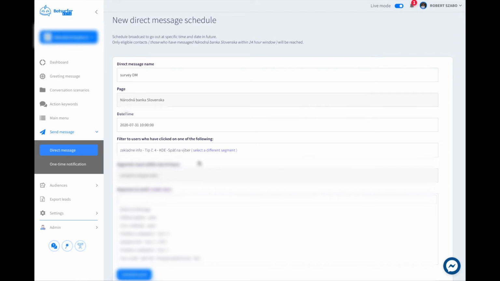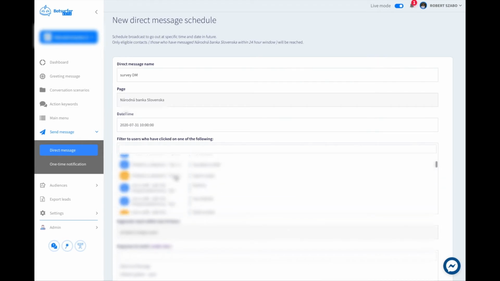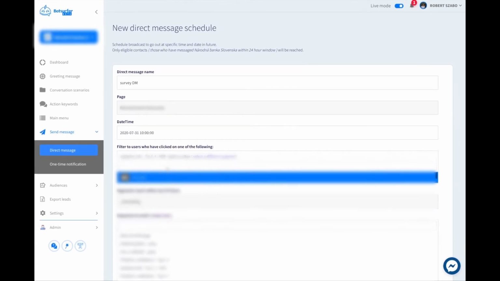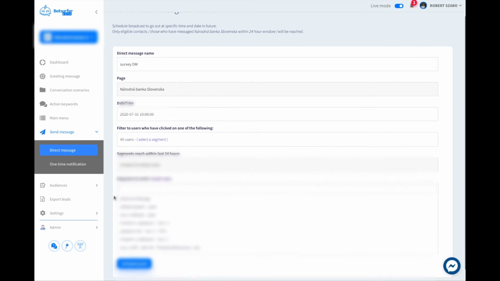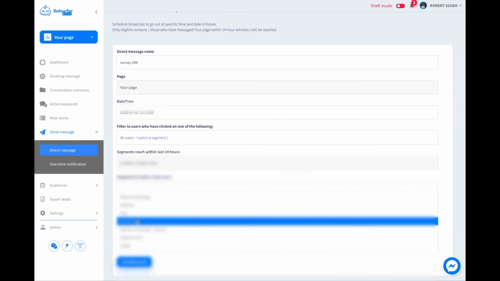The 24-hour window is quite limiting, and the filtering of the audience can end up with nobody receiving your message. In this case, just use all users targeting and send your message to every user in the conversation 24 hours before the message will be sent.